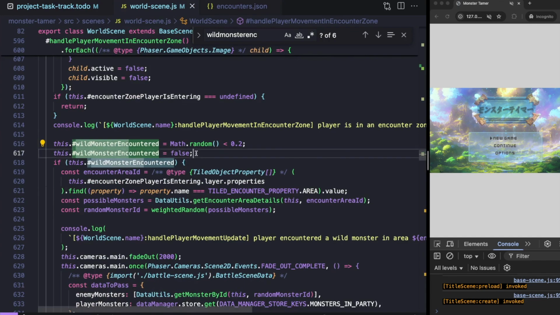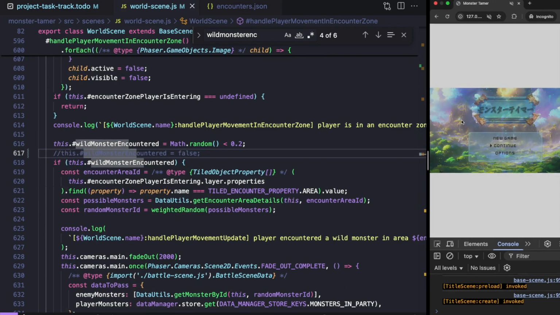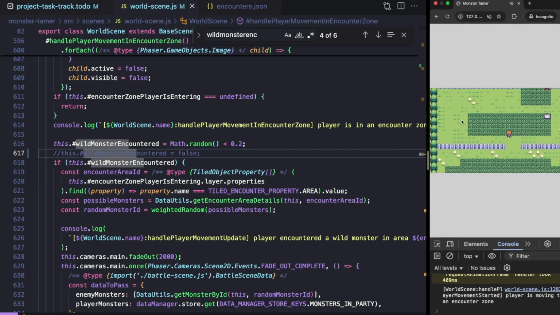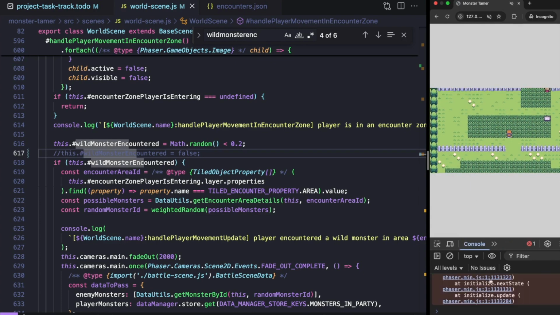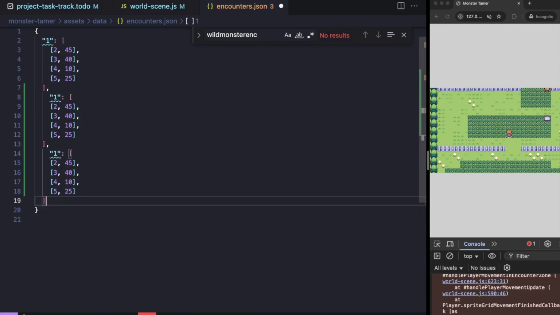Currently, in our world scene, since we've manually disabled our wild encounters, we're not seeing any issues. But if we disable this line of code, and then in our game, if we try moving through one of our new encounter zones, we'll see we immediately get an error since we don't find that data in our JSON file. So to fix this, let's copy our object here. We'll paste it twice. So we'll have our second area, we'll have our third area.